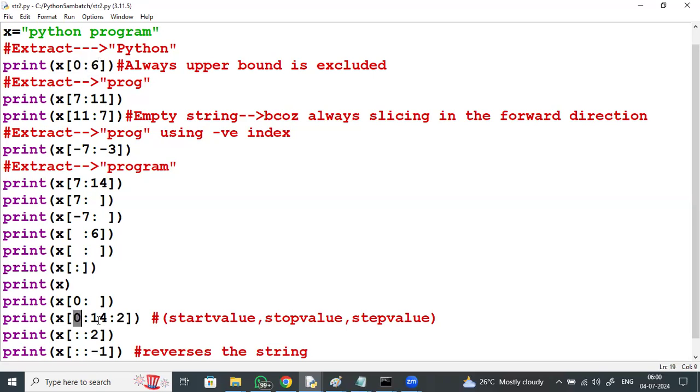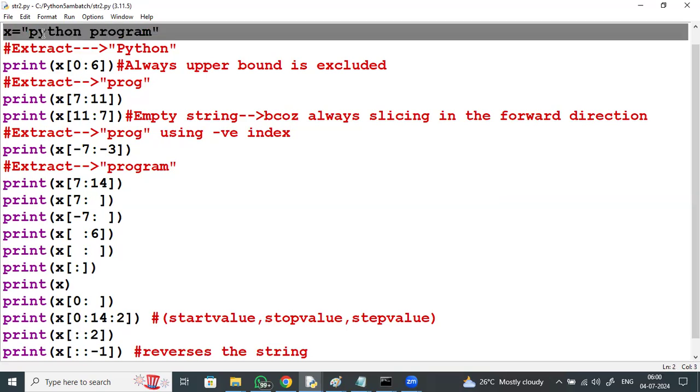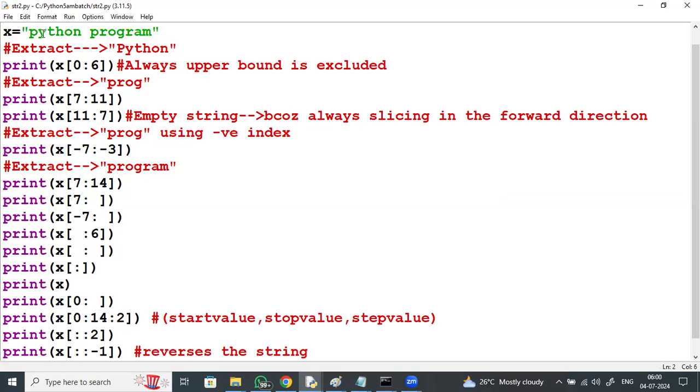After 0, it will read the second index, meaning this one. T. Again after T, it reads the second, next, incrementing by 2.